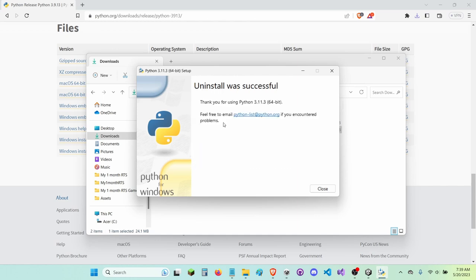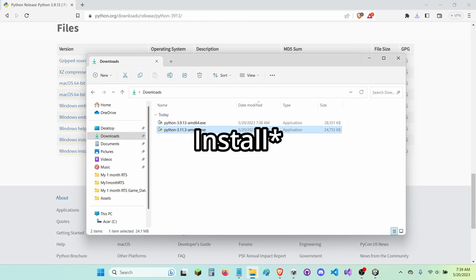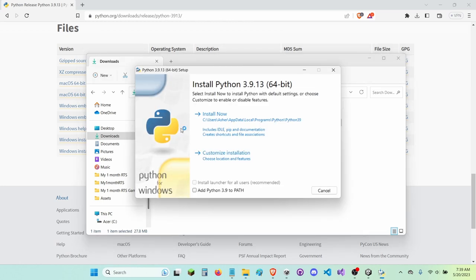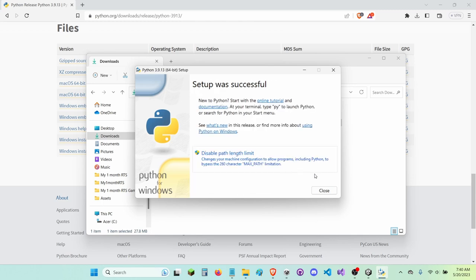Okay guys, now that it's finished uninstalling, we're going to need to install the correct version of Python. I'm going to go ahead and delete this because I don't need it anymore. And double click this version of Python here to install it. Now, make sure whenever you install, make sure you click Add Python 3.9 to Path. Otherwise, it will not recognize that you have Python installed. Okay guys, now that it has finished installing, I'm going to go ahead and click Close.